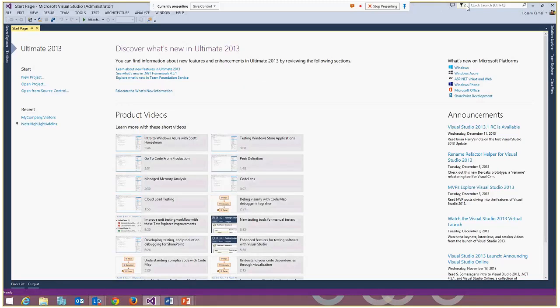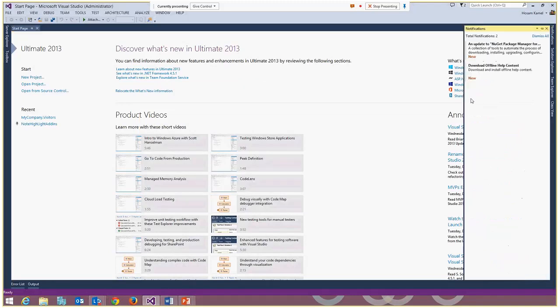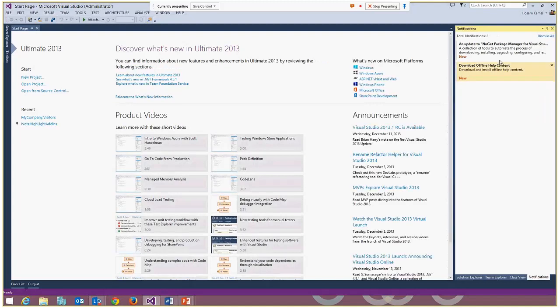As for the notification center, if you click here on the notification center, you'll get everything related to any new updates. So for example, here's an update for NuGet. Here's a download for the offline help content. Any other notifications that you need, you will get in the same place.